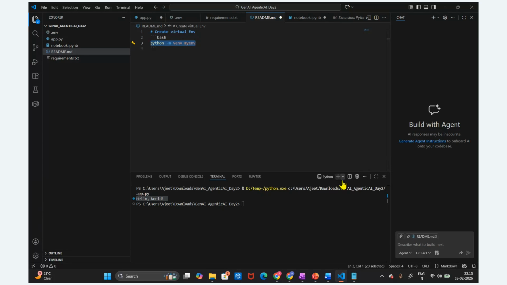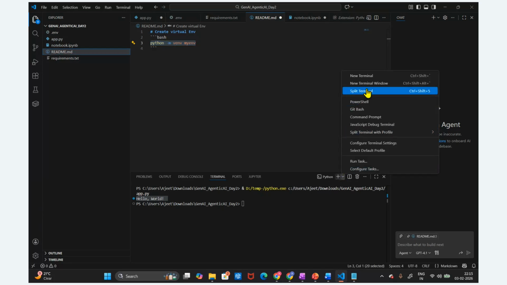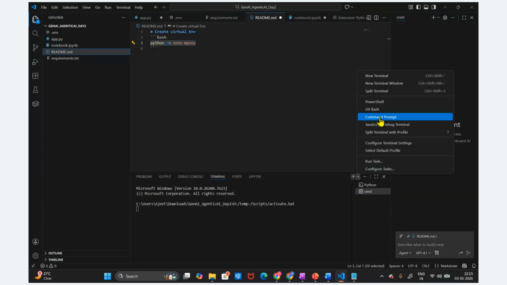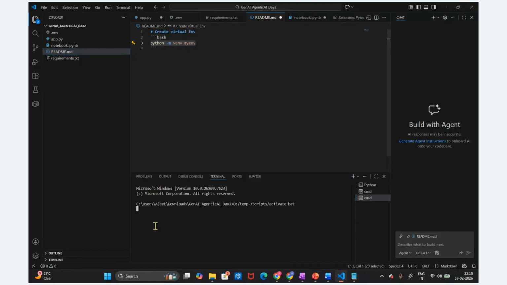Let's suppose here I'm going to utilize the command prompt. How do you select the command prompt? Just click on the down arrow here, then click on command prompt. It will select the command prompt. It is the base environment as of now. I'm going to deactivate this base environment, so I'm going to write deactivate.